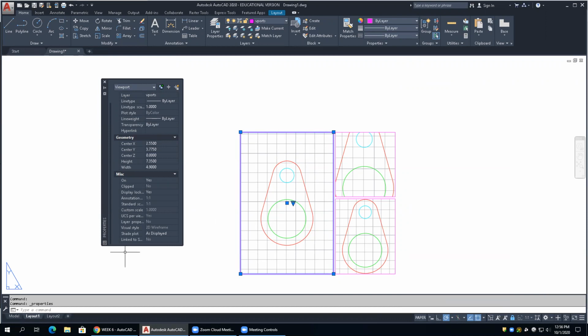Let me see, I can't find it there. There it is, display locked, yes, no, okay? So there's a bunch of different ways to lock them. My favorite is that little lock, because that works like a champ. Quick, it's easy, right? Okay, so we got one viewport locked at the scale factor that we want.